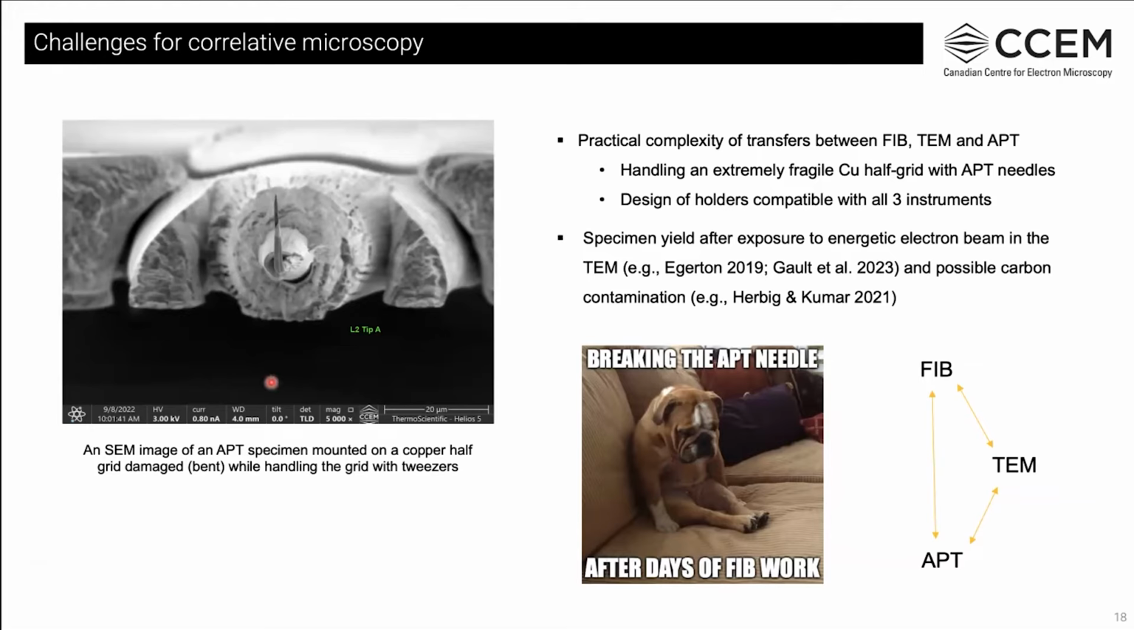To highlight the challenge of transferring a sample, we can take a look at this image. It's a bent APT needle containing a meteorite sample that was quite difficult to prepare. After all the FIB work and TEM imaging was done, the post got bumped upon transfer out of the TEM and couldn't be used for atom probe. So as you can imagine, this is how I felt.